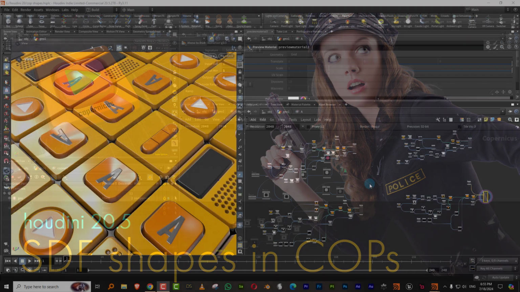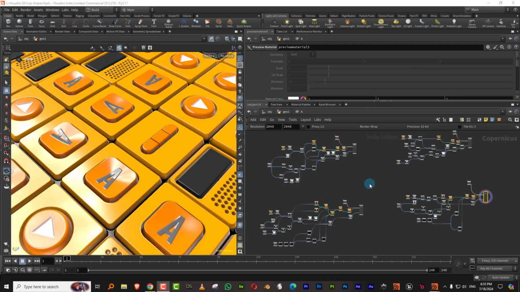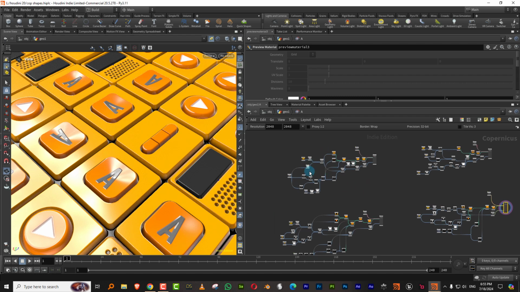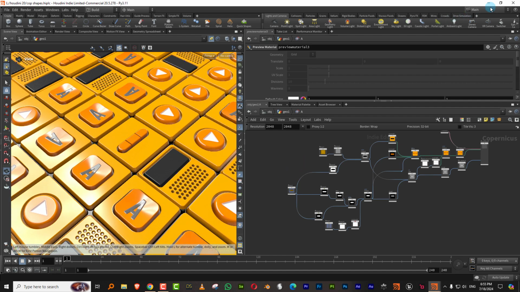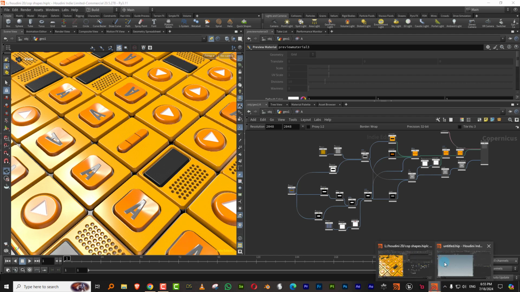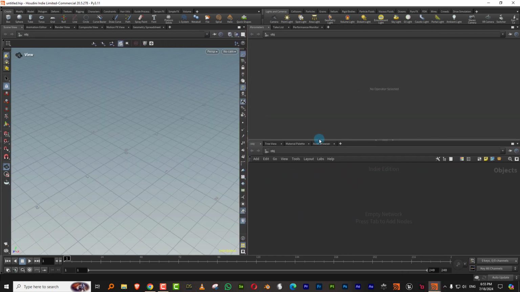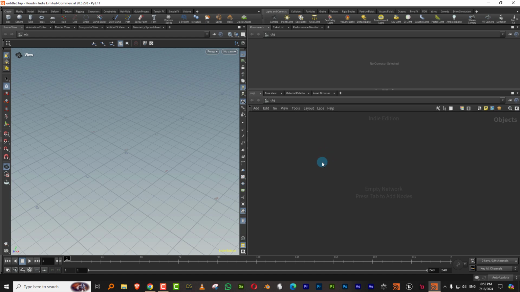Hello everyone, and this is another tutorial on the new COPs in Houdini, and we're going to use the SDF shapes node to create some buttons. So I'll just get started, there's no point wasting time here. What I'm going to do is create a displacement map and a color map, and then we can use that either directly in SOPs or in Karma as a material and get a final result.